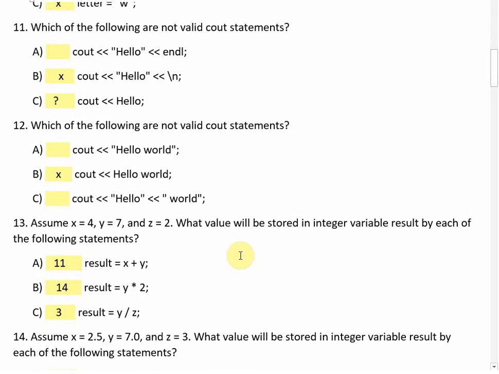Now here we're looking again to see which ones are not valid. Well, the cout statement, that block there is good. Hello world is enclosed in double quotes and it's ended in a semicolon. This is good. Now if we look at the next one, hello world is all by itself out there.